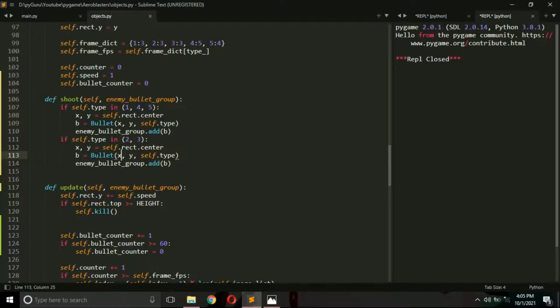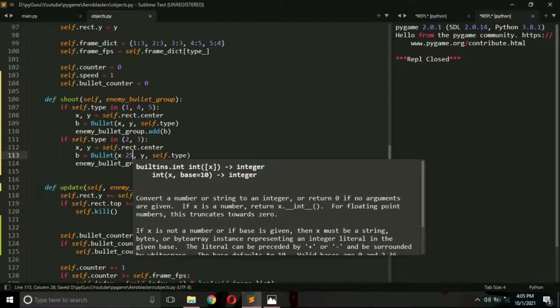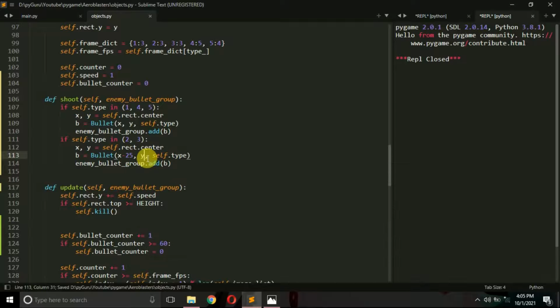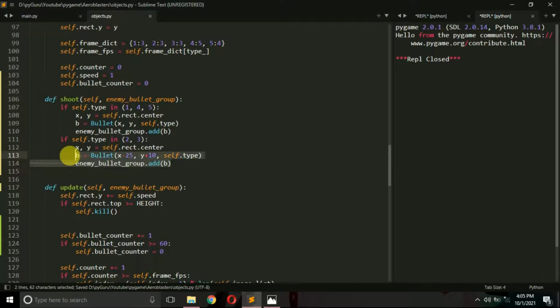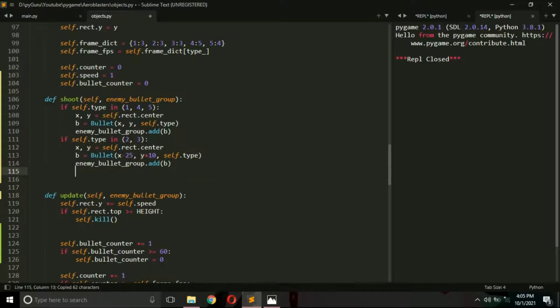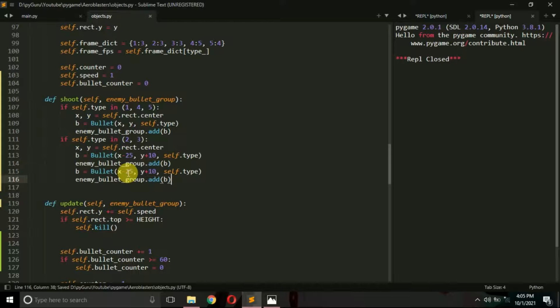Okay, so my first bullet will be generated from x minus 25 and y plus 10, and the rest will be the same. Let's just copy and paste it here. This time it will be x plus 25.